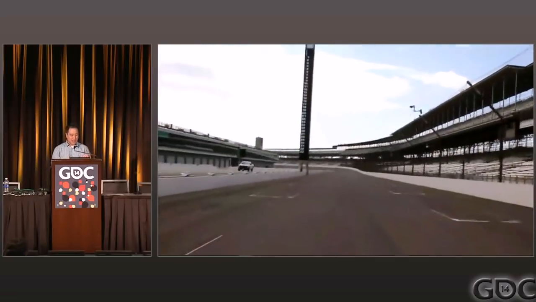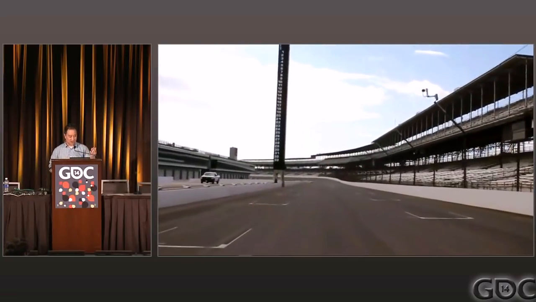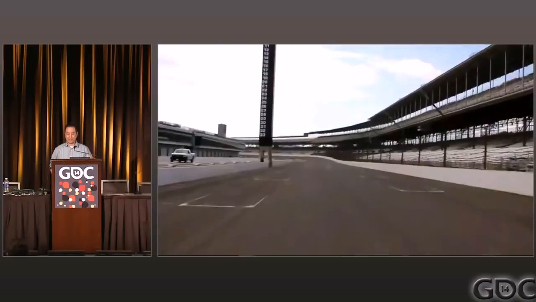So when you're an artist back at home and you're trying to build this track and you see, hey, there's a truck in the left.